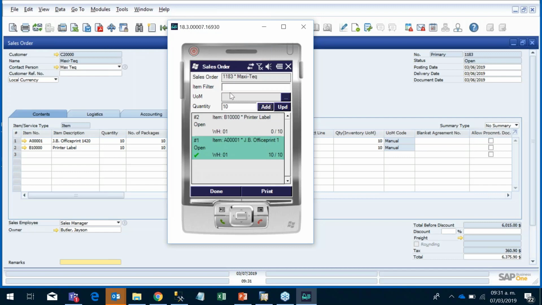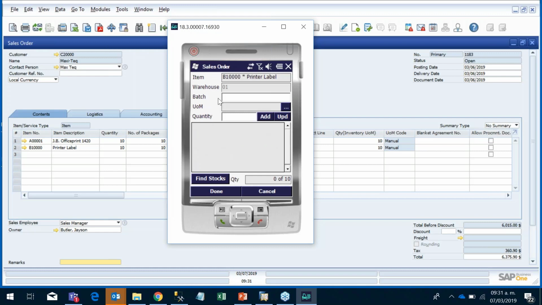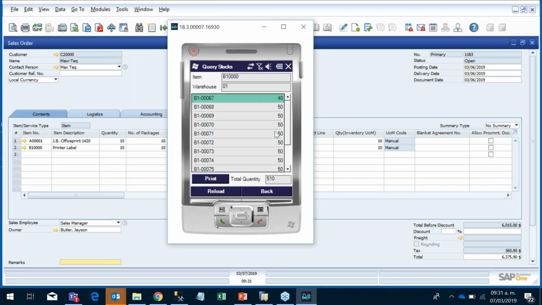Right. So I scan the next. So, for example, in here, it's asking me about the batch that I'm going to use for this printer label. So if I click here on stocks, query stocks is going to show me what are the available batches that I have for this item. So I'm going to use this.